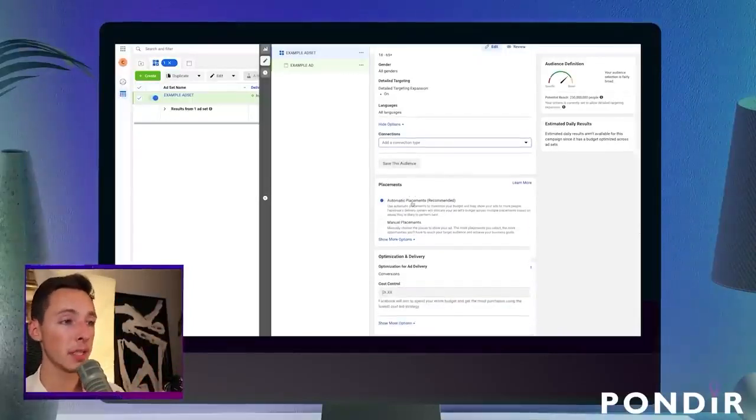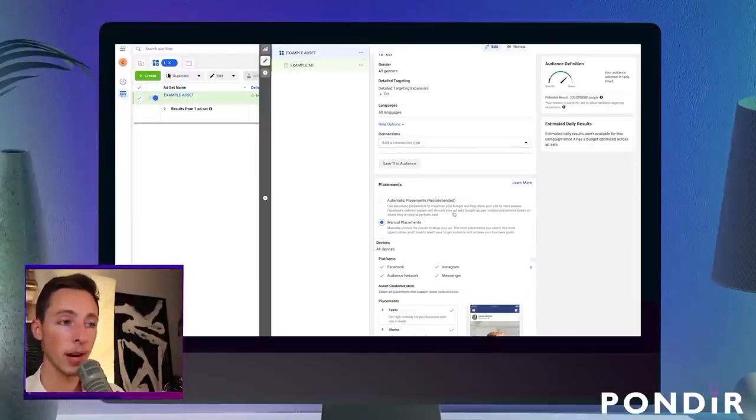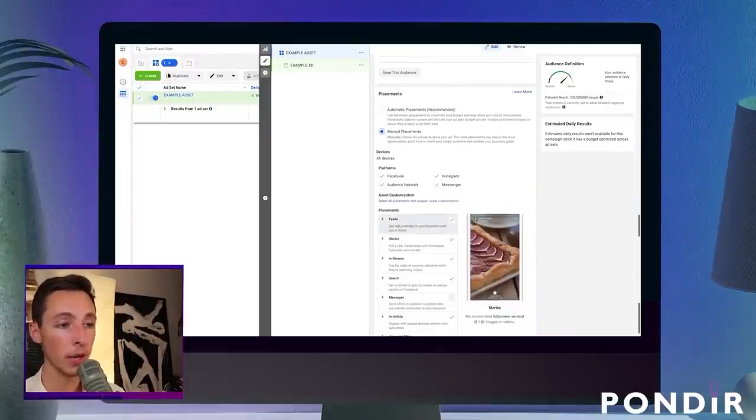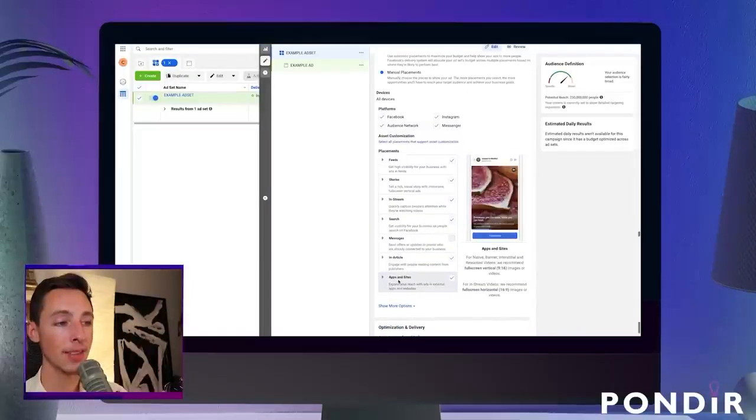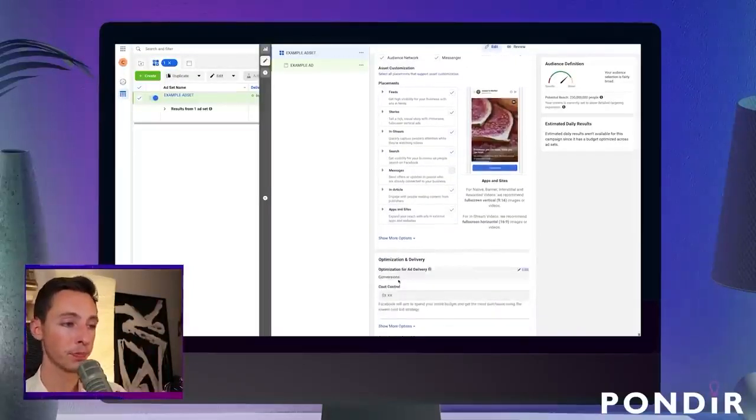Now we have placements. So what is a placement? This is where Facebook will show your ads. So here we have feeds, so people's news feeds on Facebook or Instagram, stories, when you're looking at stories, in stream. So if someone's watching a video, you can play your ad in the video. Search, messages, in article, and then apps and other websites.